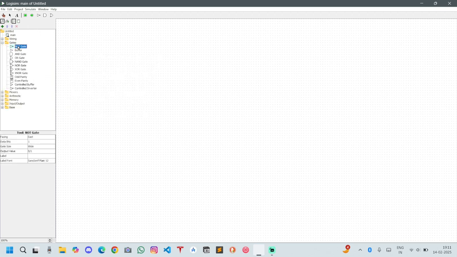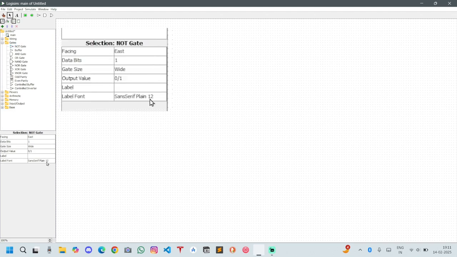So we will select this gate. Now you can see that a table appears here. This is the attribute table, and from here you can change and label any circuit.